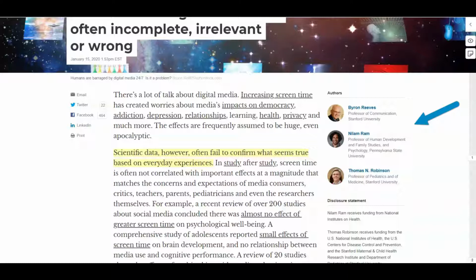And then we have Thomas N. Robinson, professor of pediatrics and medicine at Stanford. So we've got some big name universities here, people from a diversity of fields that could speak to different elements of concerns about screen time from a psychological perspective, from the concerns about children in particular, which seems to be, as I'll talk about a little bit later, one of the biggest concerns when we talk about screen time.